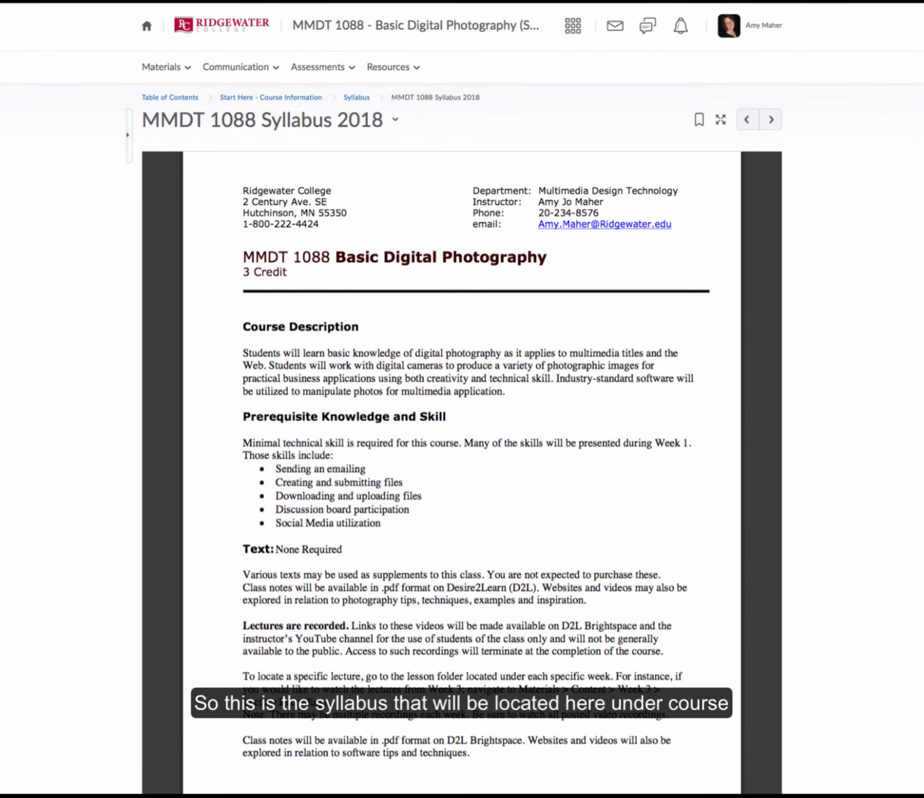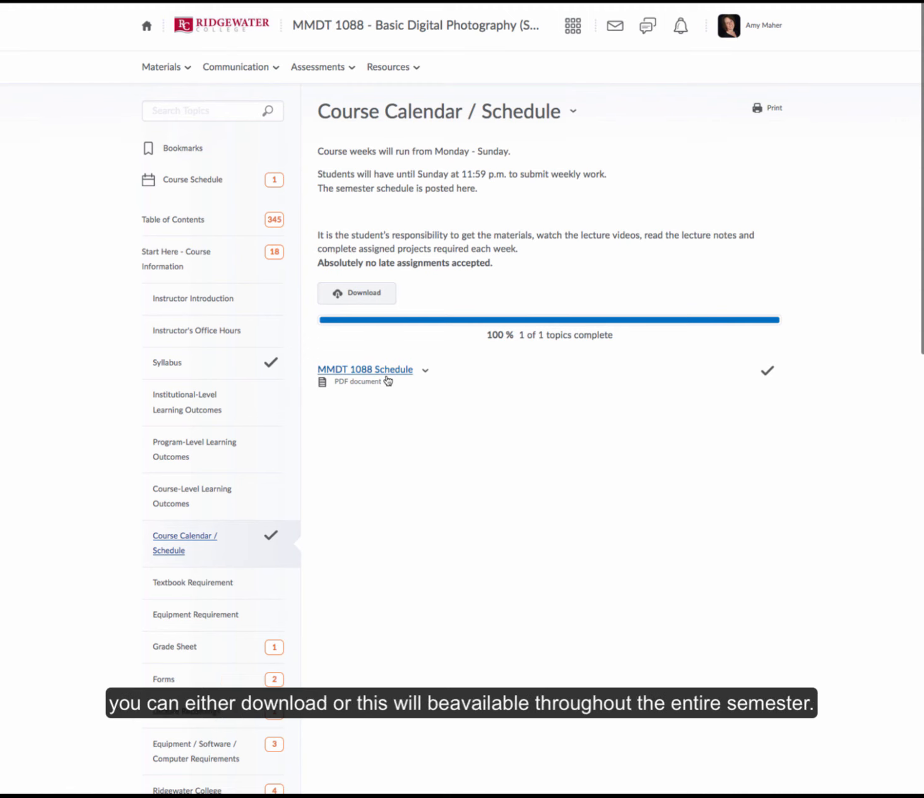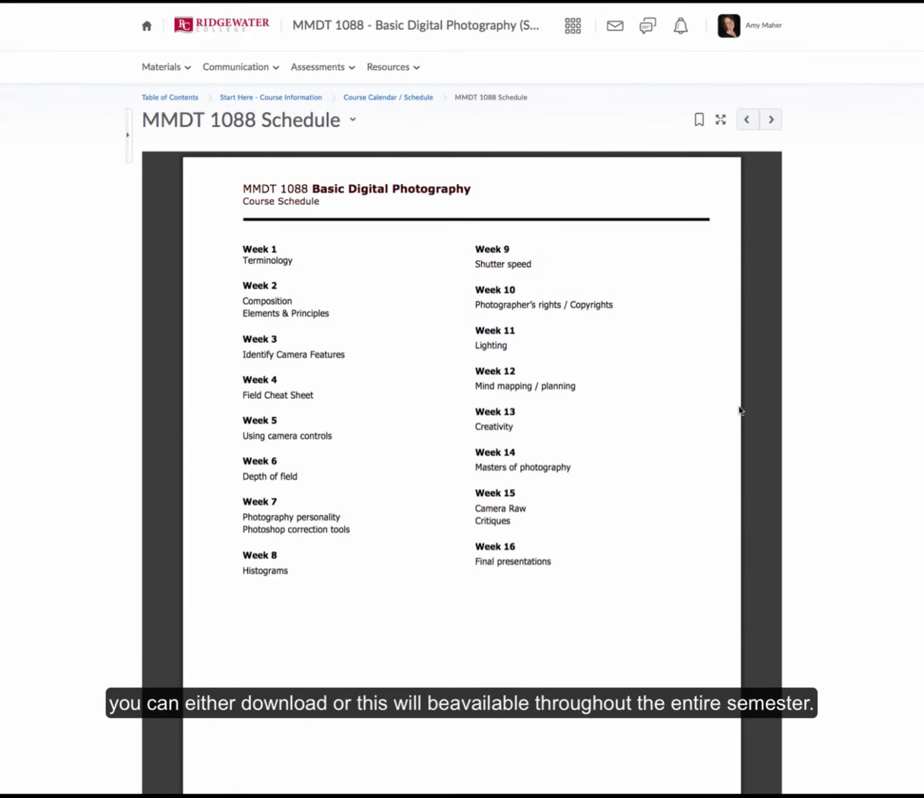So this is the syllabus that will be located here under course information. Also note the course calendar is located here, so you can either download it, or it will be available throughout the entire semester. You can see as we break it out week to week what each topic will be covered.